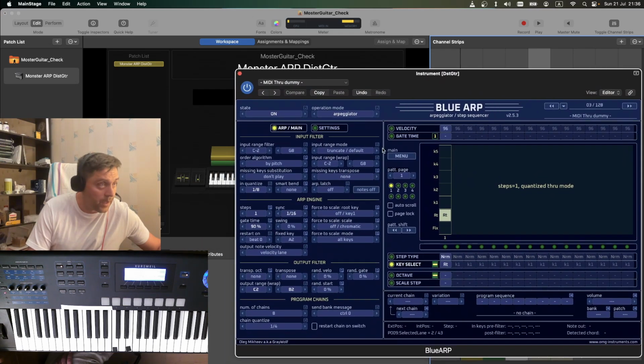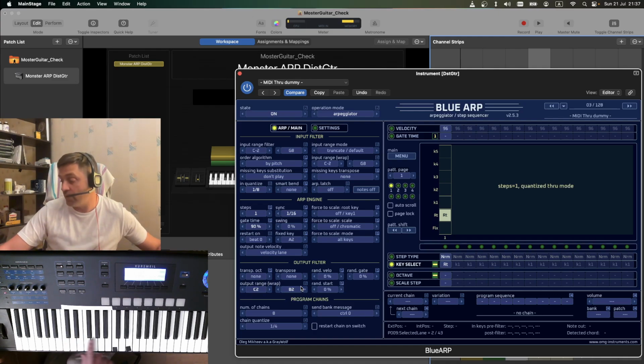This is it. I'm using MIDI through dummy factory program number 3. Number of steps should be changed to 1. It's a special mode called quantized through. We see this message here. Step type should be normal and key select should be RT, which means root key of the detected chord. And the important thing is that output range should be C2 to B2, the exact same range we need for the Monster Guitar to provide the tonic key.